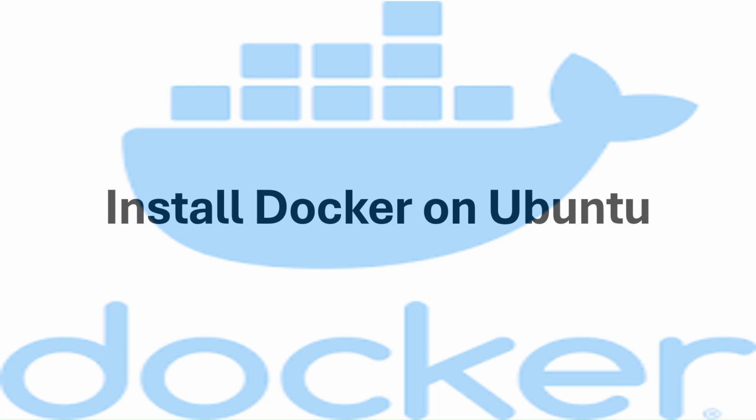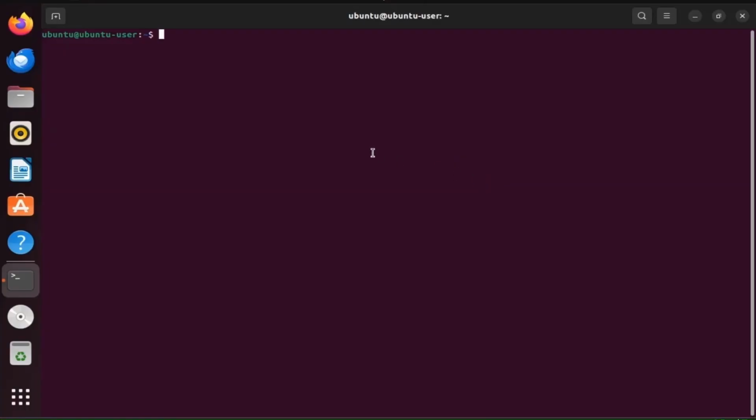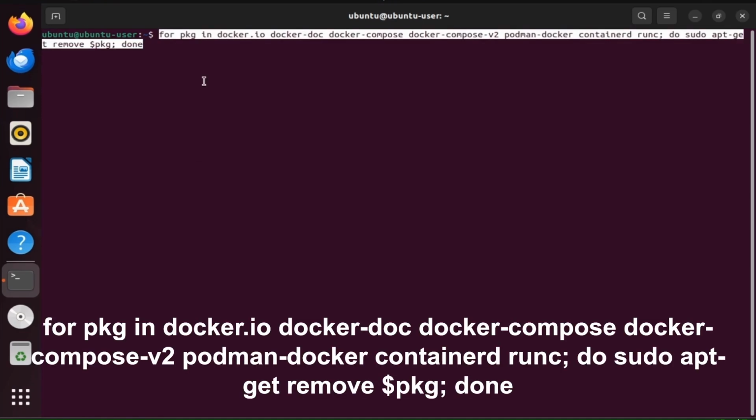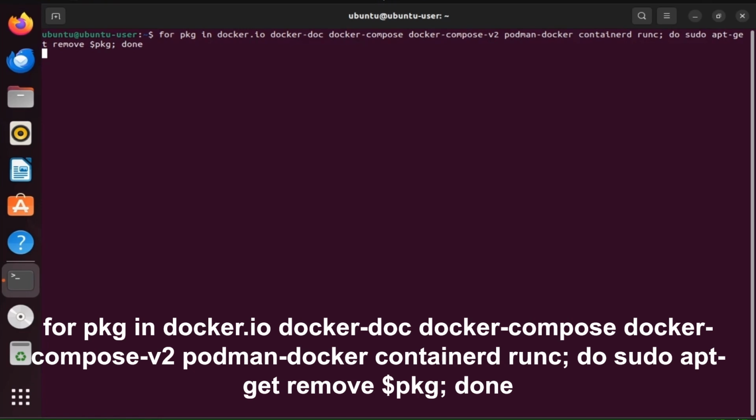Let's get started. Before we install Docker, it's important to remove any old or conflicting versions of Docker that might already be on your system. The problem is that Ubuntu and other Linux distributions often have unofficial packages like docker.io or podman-docker that can cause conflicts with the official Docker version. We will run a command to loop through and remove any of these conflicting packages.